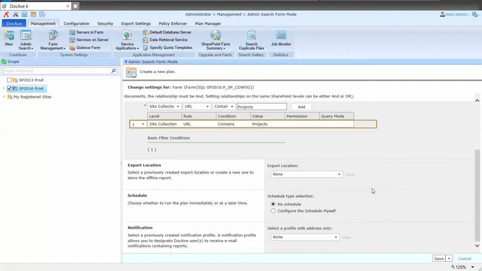Some other factors in the search: do you want to set up now an export location if you choose to export the report at a later time? Export locations can be configured in the control panel. If you haven't done one previously, you can jump to it right from here.